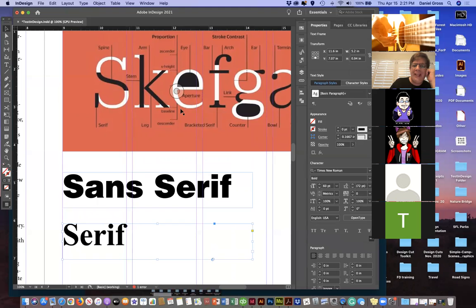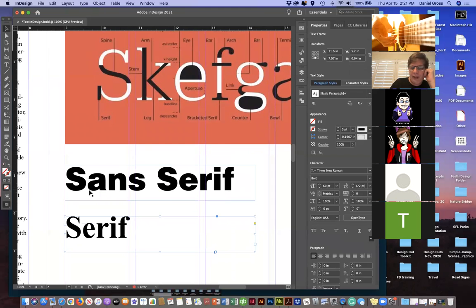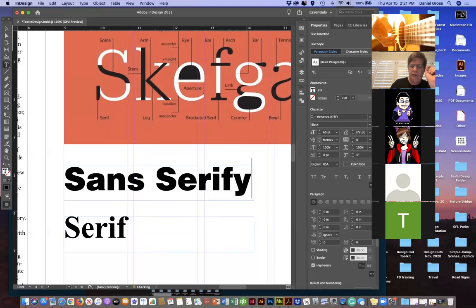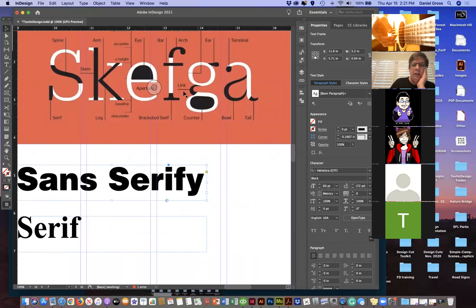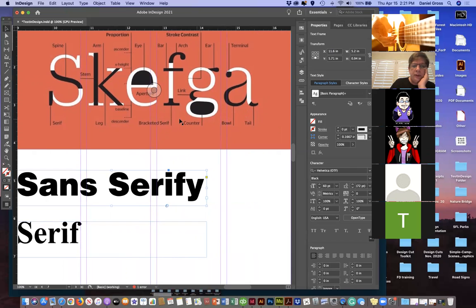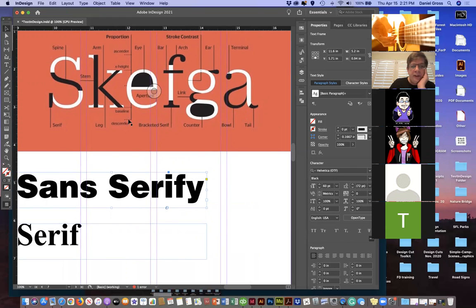Parts of things, the baseline. We talk about the baseline a lot. That's really what the letters sit on. If we talk about moving a baseline up, that means moving the whole thing up. Or if we have a letter that descends below, like a Y here, we have a descender. Tail, bowl, counter, bracketed, ascender, descender. So we're talking about it right here. This is dipping below, and that's the part dipping below.